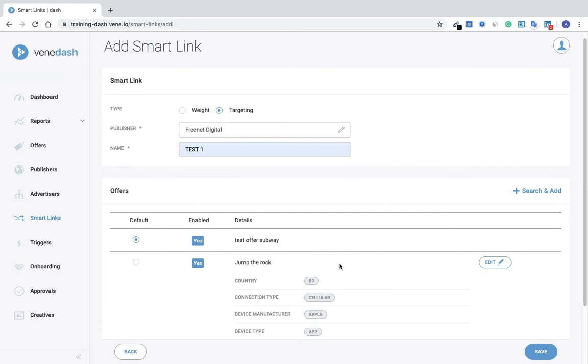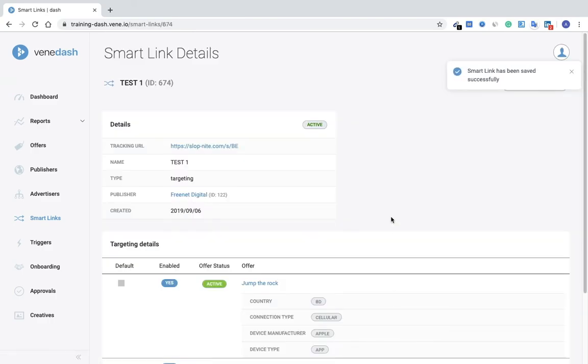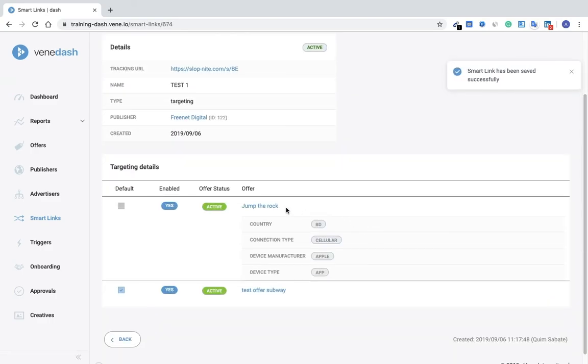All the traffic relating to this target criteria will flow here to jump the rock. Everything outside of this target criteria will go to test offer subway. So again, the criteria that you set is the target that the traffic will go to. Anything outside of this criteria will go to the defaulted offer, test offer subway, as shown here. Save that and you're good to go. The details page here shows the associated target criteria.